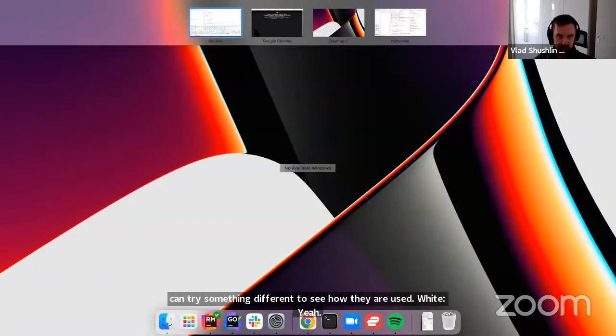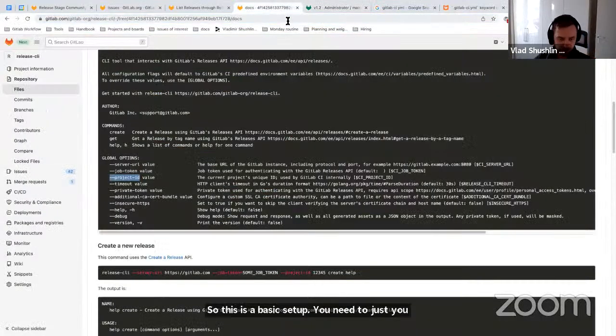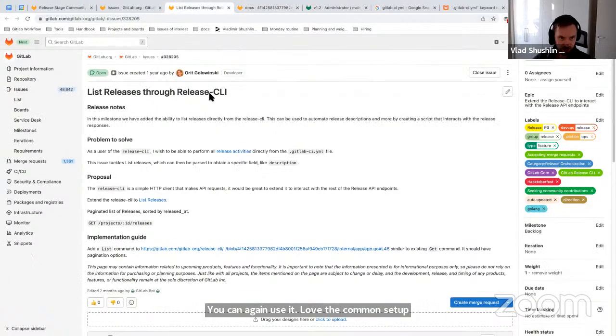So this is a basic setup. You need to just test this binary locally. You can again use gitlab.com instead of the GDK for this. So let's look for the issue itself.